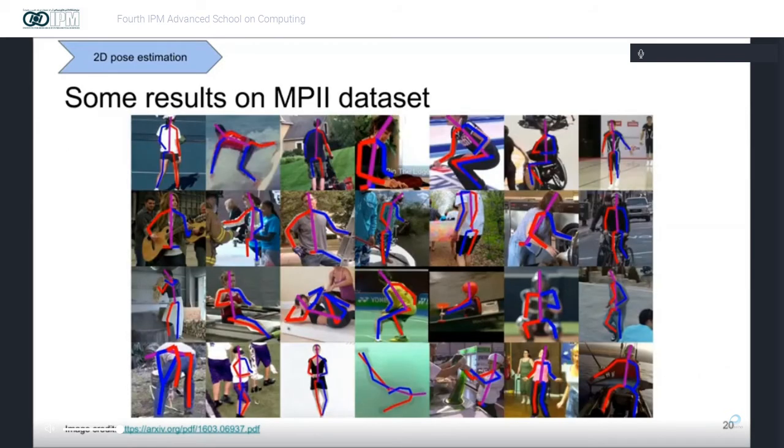It is worth seeing some qualitative results of the stacked hourglass network. It is doing a very good job on many challenging images and poses. In the next slides, I will explain how we can update a stacked hourglass network such that the network becomes aware of the data structure.